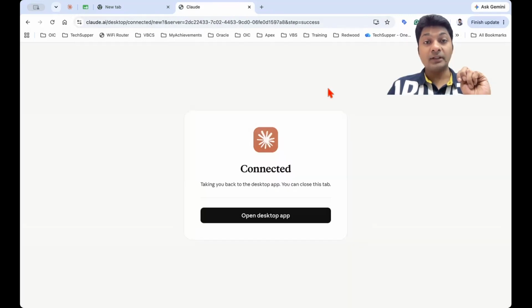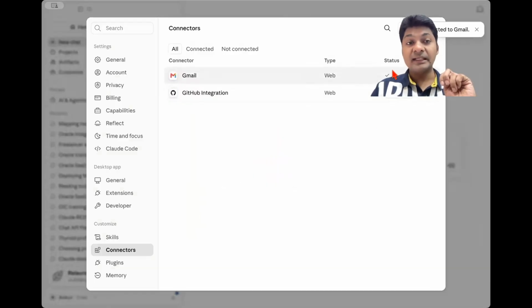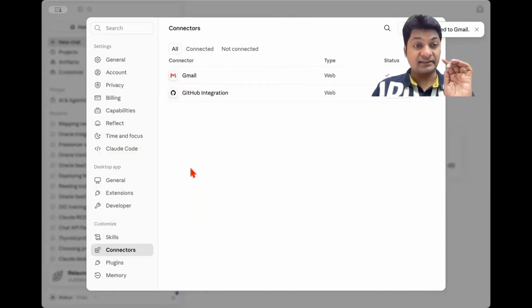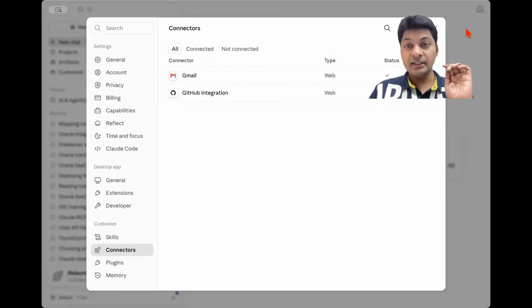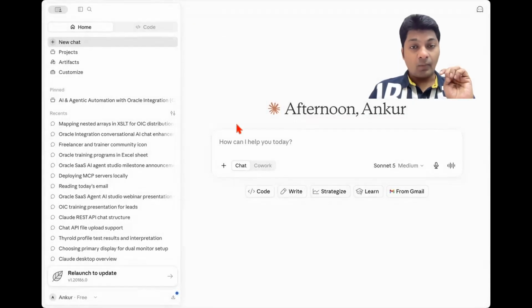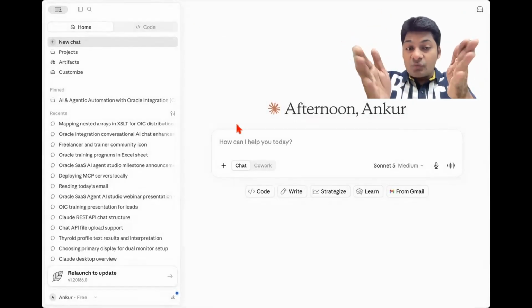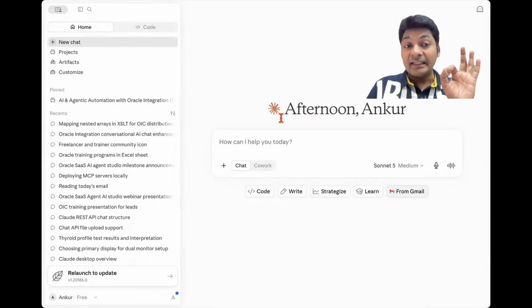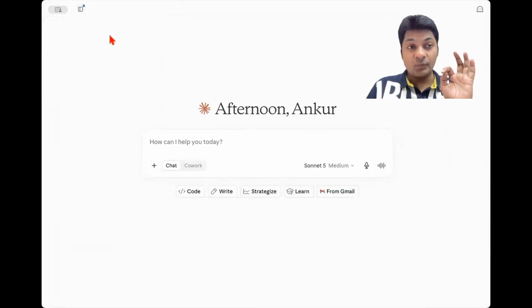Let's say open Claude. So your Claude has opened again with a message Gmail connected, meaning your Gmail is connected successfully. So once done, close this. Now, what we have done so far, your inbox has been connected and you will see from Gmail. You don't need to even choose it.